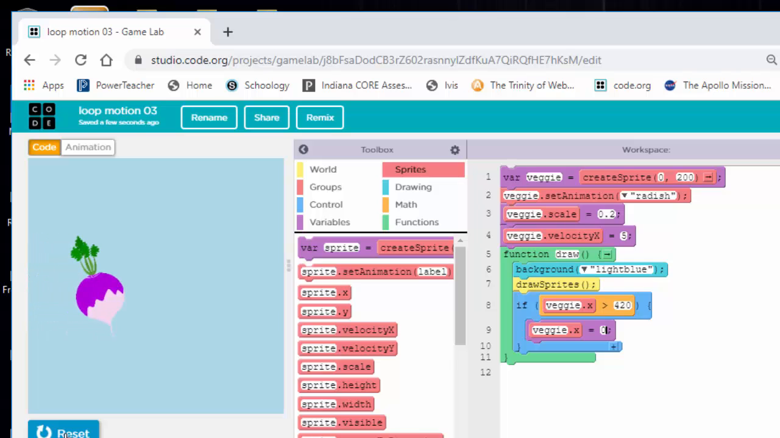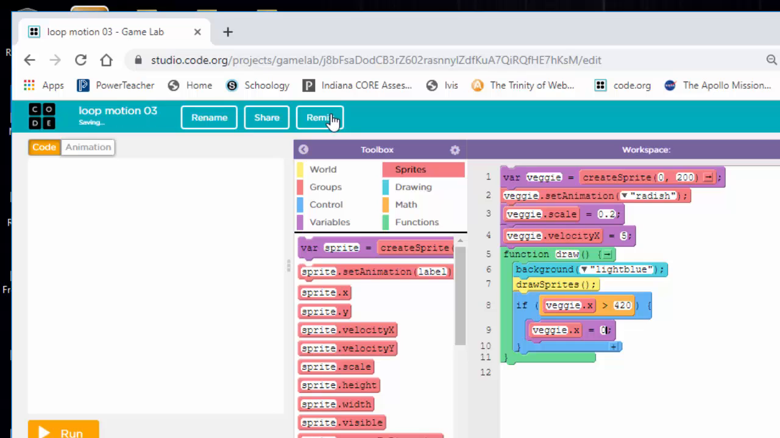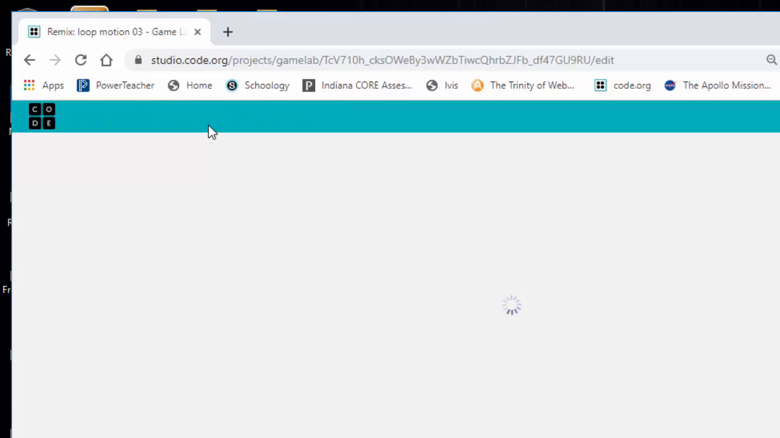I'll run this. The radish should slide across from left to right. When it goes off the right, it should reappear on the left, and it is working. Yay. All right, so number 3 is working. So I'm going to just reset that, and I'm going to remix, and I'm going to rename.